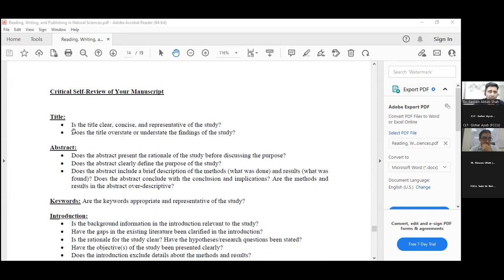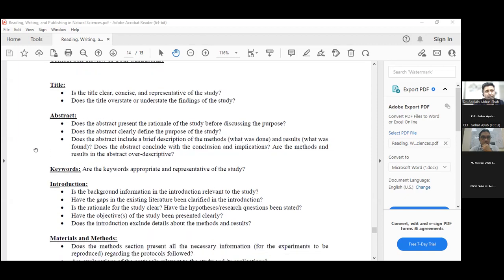For example, you have to ask yourself about the title. Is the title clear, concise, and representative of the study? Does the title overstate or understate the findings of the study? About the abstract, does the abstract present the rationale of the study before discussing the purpose? It is a common practice that the editors and the reviewers like that abstract which starts with the rationale of the study. You have to provide the rationale of the study before discussing the purpose.